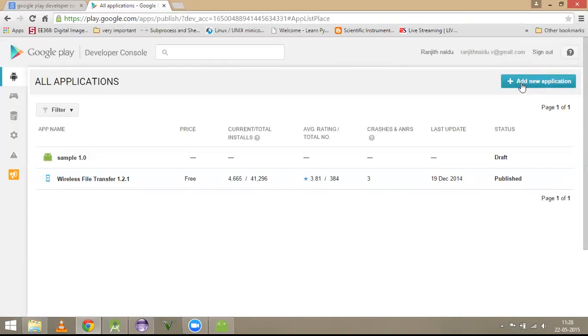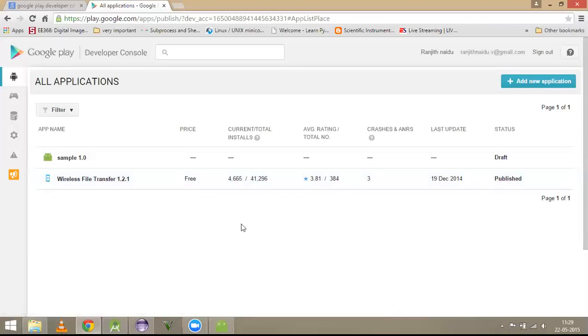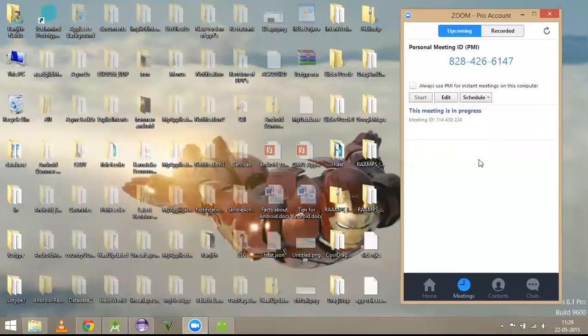What is that 4665? The total downloads are 41,296 as the current total, and 4,600 people are using this app right now, at the moment. Yes. Is that clear? So without that file, you can't update. Without the Keystore file, you cannot update.